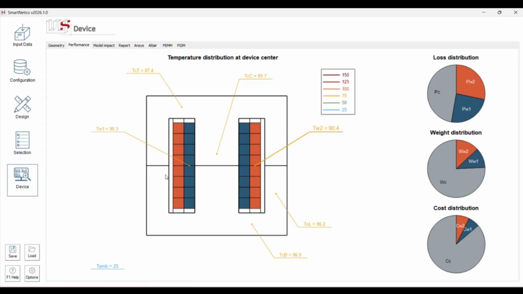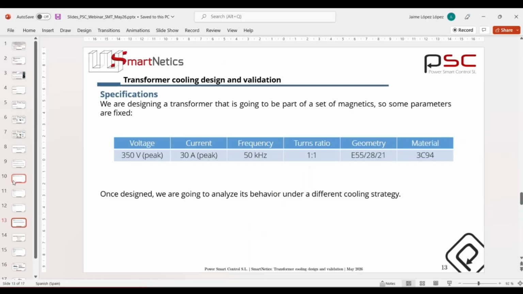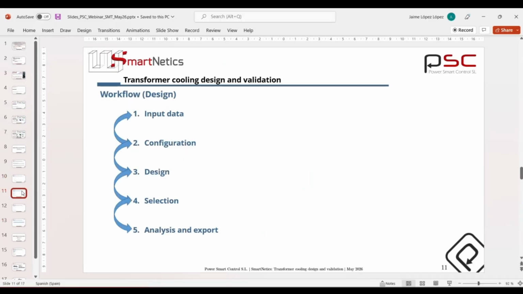Well, with this part, we have already covered the first step, the first thing you can do with Smartnetics. Okay, but if you remember, I said that there are 2 possible approximations for this. The one is to design. You put your input data, you configure your design, you design your device, you select one, and you analyze it. But the other option is to analyze in depth a design that you have already made. For example, to check how your device is going to behave under different voltages, currents, cooling options, etc.